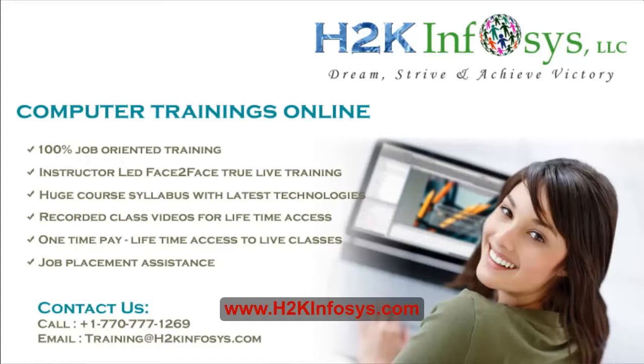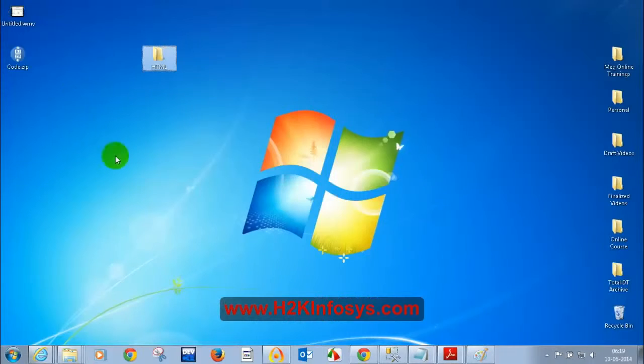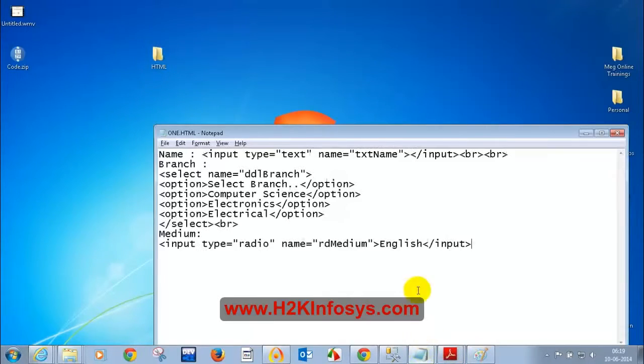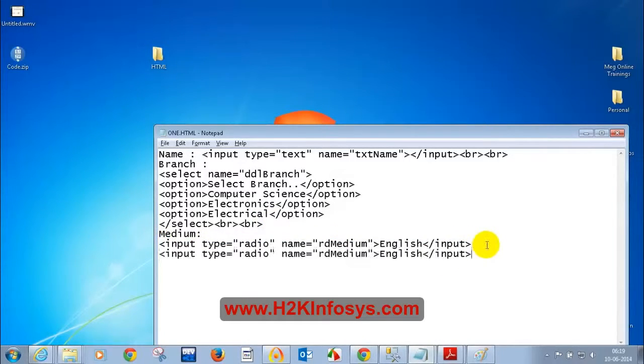So let me save it and check whether I'll get this or not. I'm getting one radio button with the option English, so I need to get another radio button. For that I need to go here and give another one. Remember, if you have multiple radio buttons, you have to give the same name. So here I'm copy pasting it. I have to give the same name for both of these. If I give a different name, I'll show you what happens. I need to give French here. So I gave the same name now.